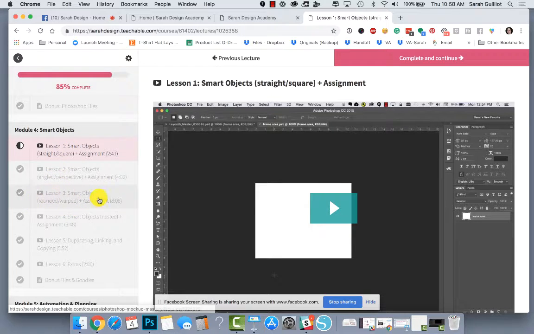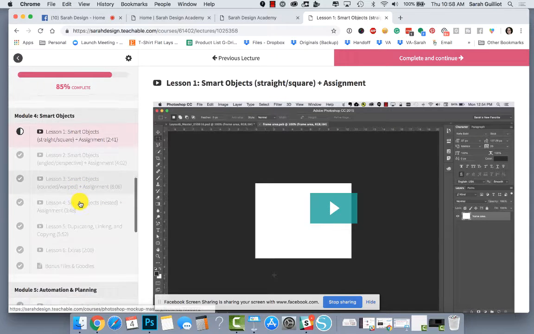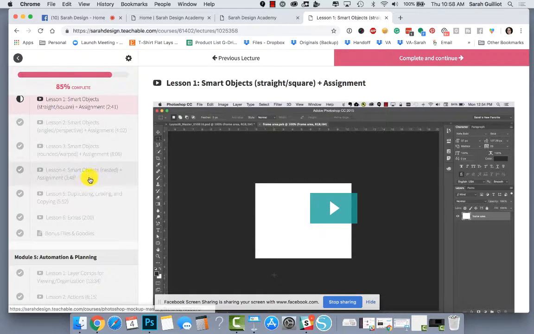And the warping section on this one is something that I'm going to be updating with the newer version of Photoshop. And then we talk about nesting smart objects. You don't need to know what I'm talking about here. It's just another really cool function inside of Photoshop that you'll learn in the course.